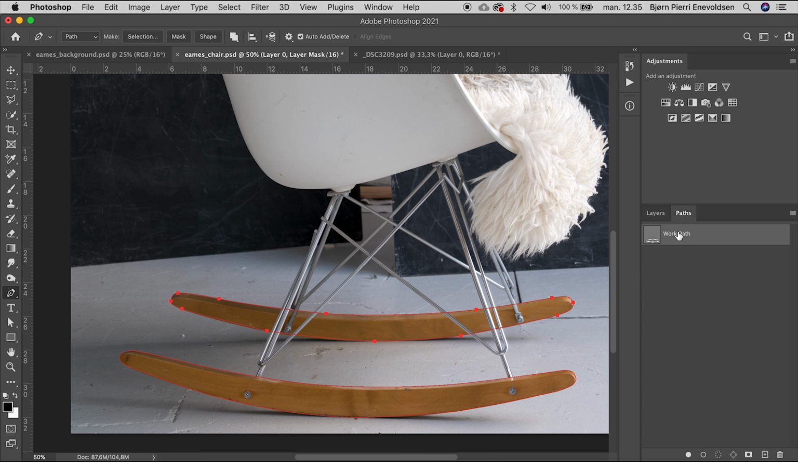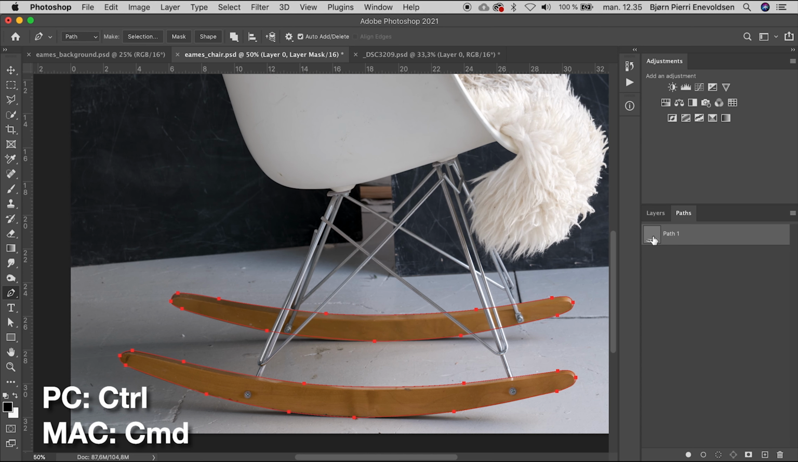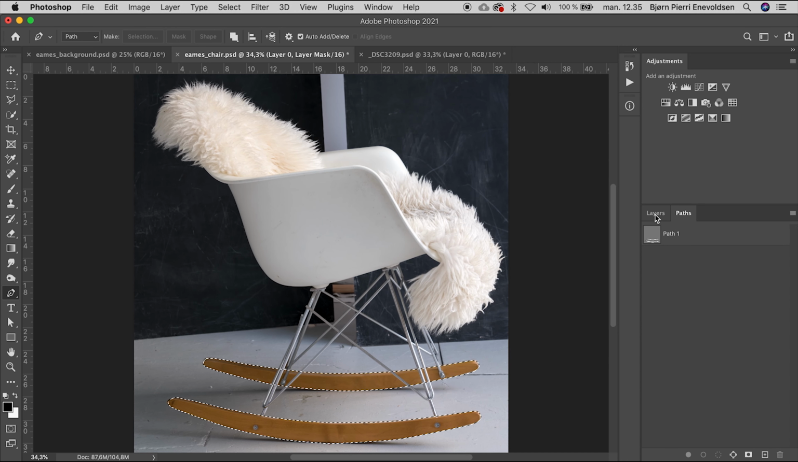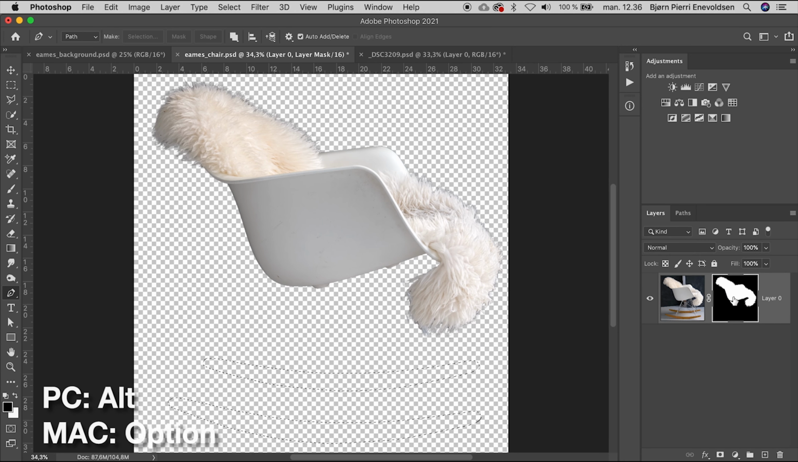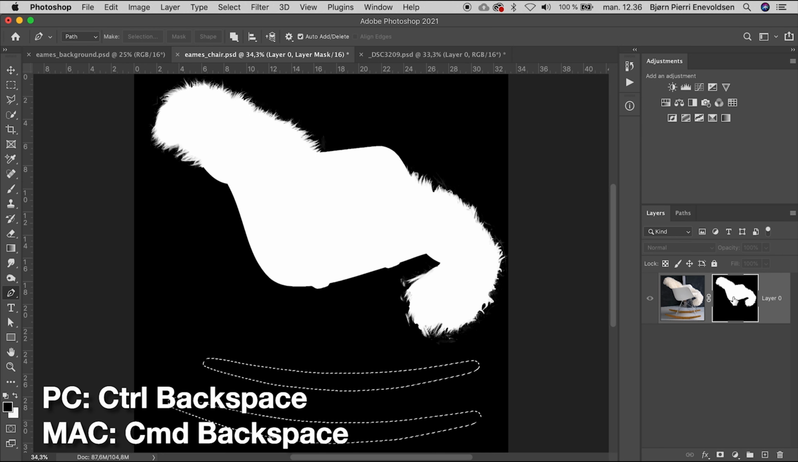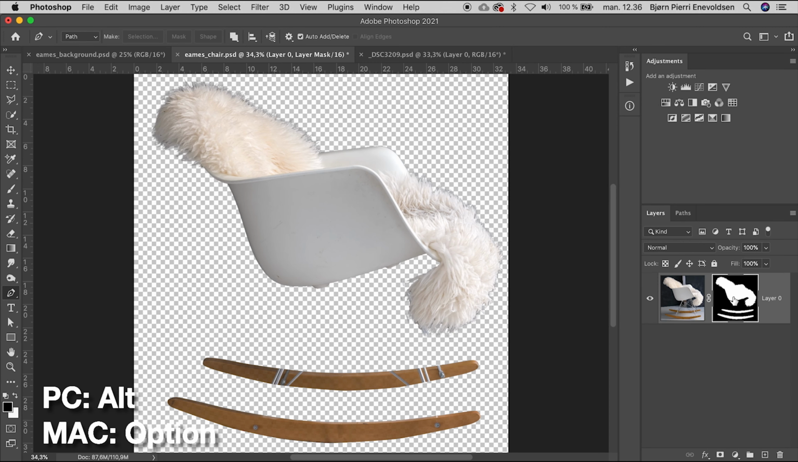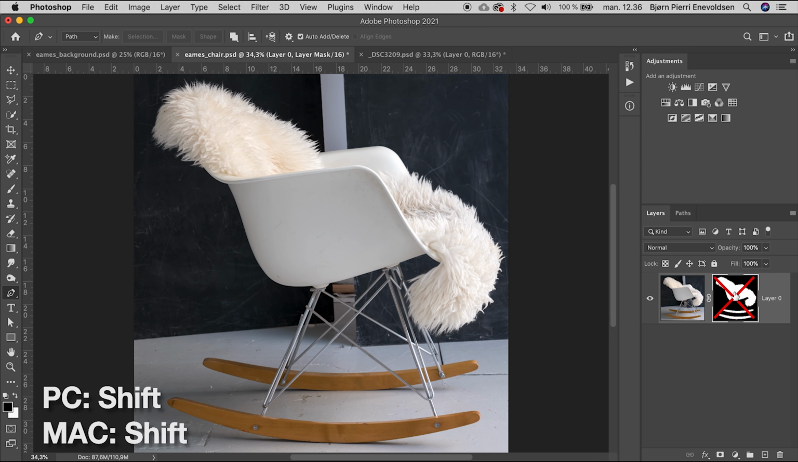In the Path panel, we double-click to save the path, press OK, and Command-click the little icon to activate as a selection. Then we click on the mask to reveal the mask again, and we can Alt or Option-click to show the mask as an image and press Command Backspace to fill with white and Command D to deselect. It's a lot of shortcuts, I know, but you work so much faster if you can integrate them into your workflow. We Alt or Option click one more time and Shift click so we can see the whole image.